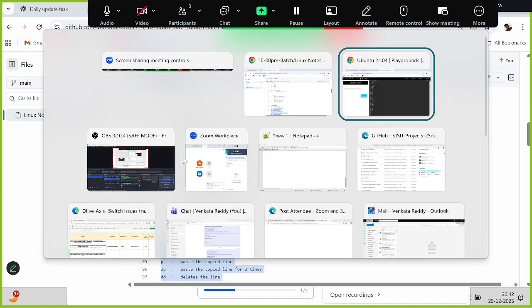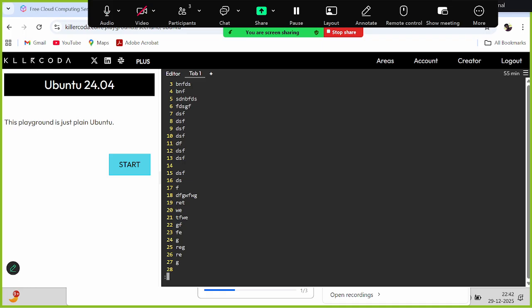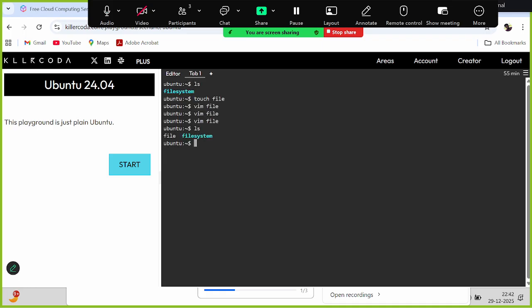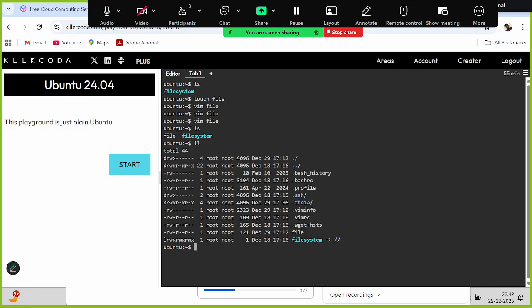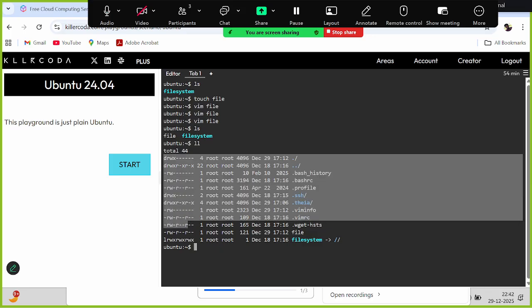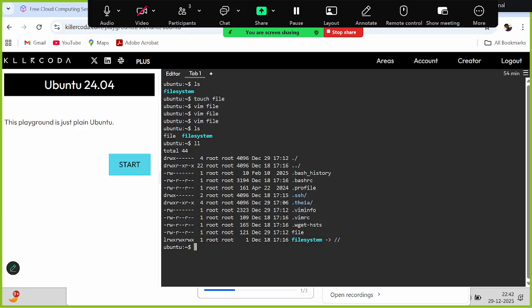Okay. So if we give ls, the files will come. If we give ll, the permissions also come like this. So this is the full permission. Suppose we have a file, and I am giving chmod 777, which is the full permission.